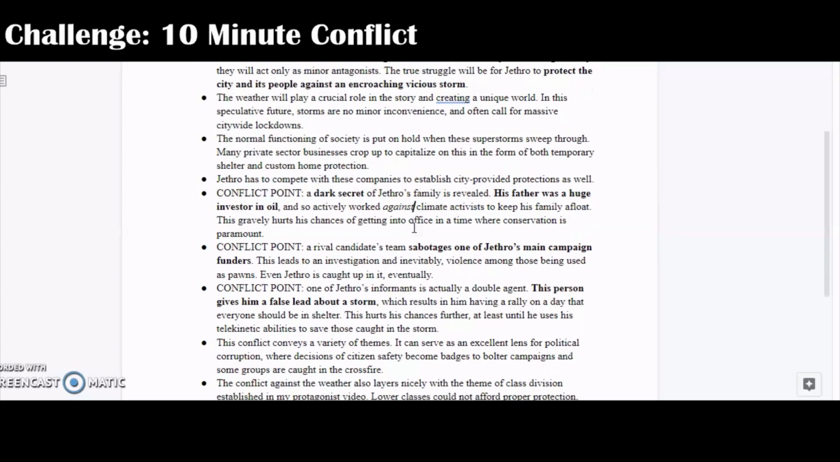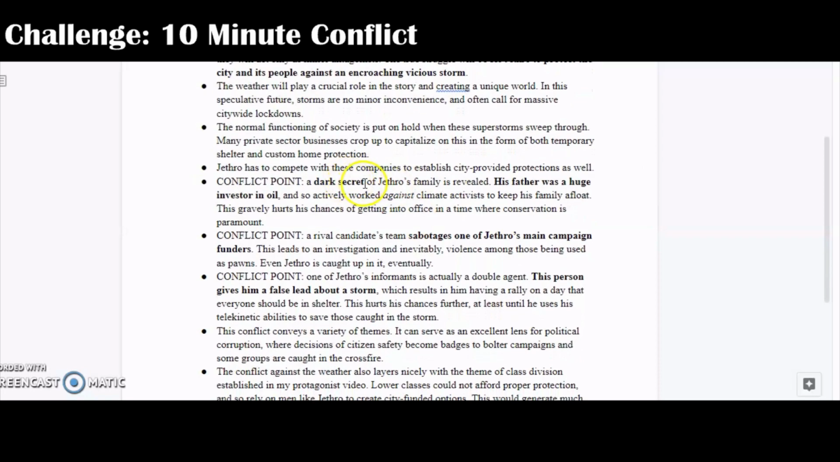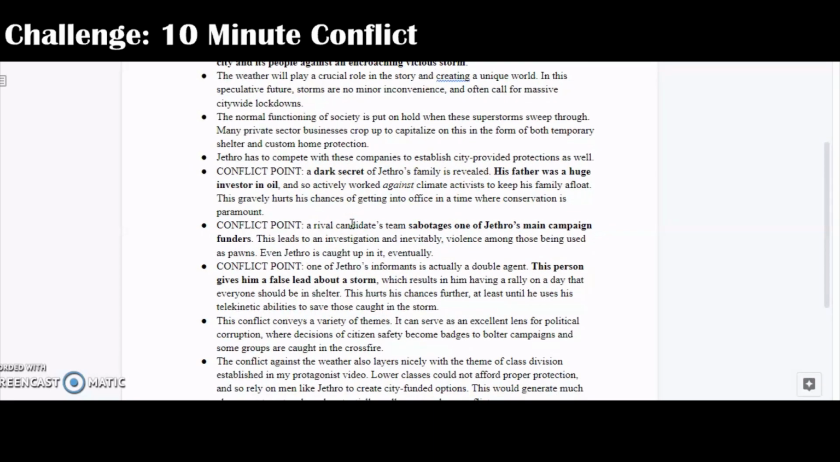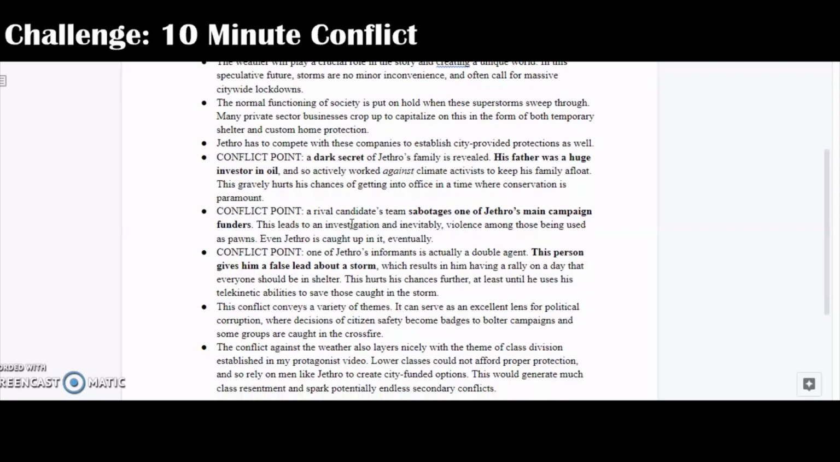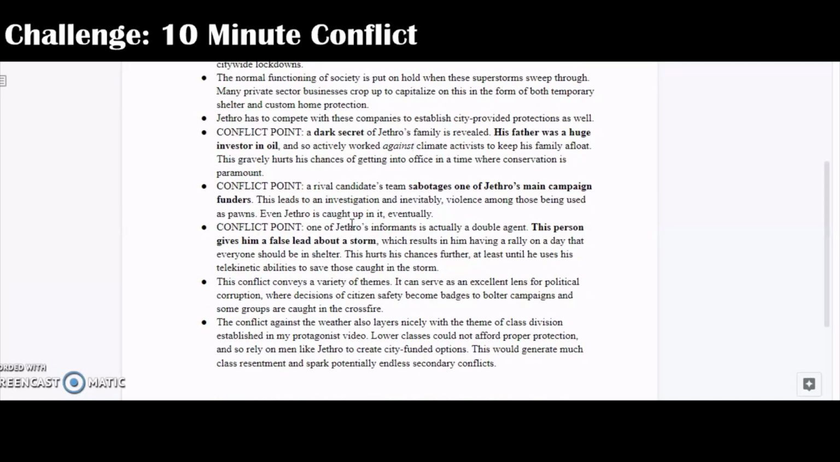The first conflict point, which comes from the dark secret being revealed that JJ chose, is that Jethro's father was a huge investor in oil, so he's actively worked against climate change activists before to keep their family afloat. When this comes out, it's going to gravely hurt his chances of getting into that office in this time where conservation is so important.